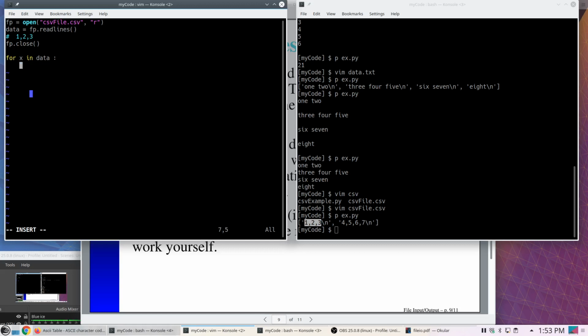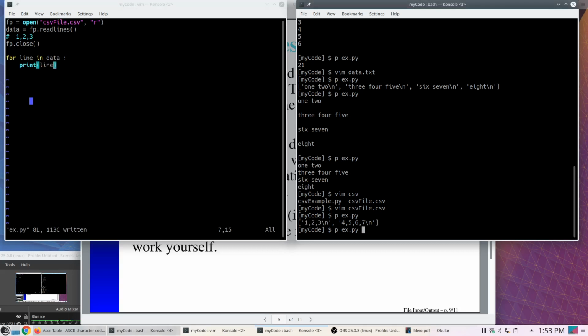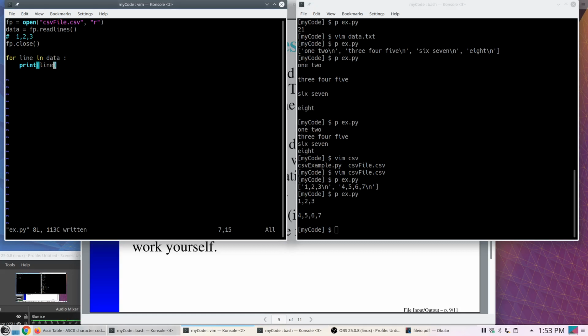So x is a line, so I'm going to call it line. I look at the lines. The new lines will be taken care of here in a moment. So let's say I want to sum those numbers up. Well, how do I do it? Well, I'm going to do it in parts. So I'm going to tokenize.